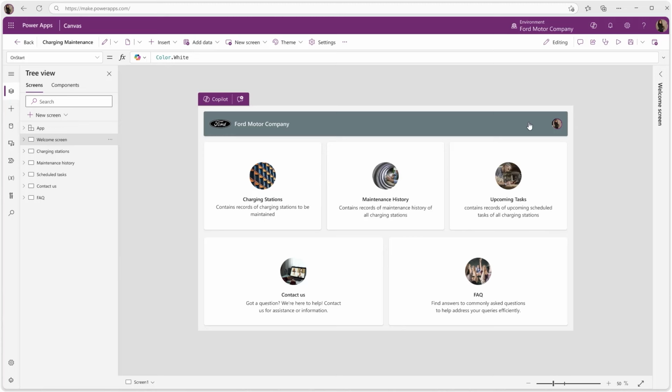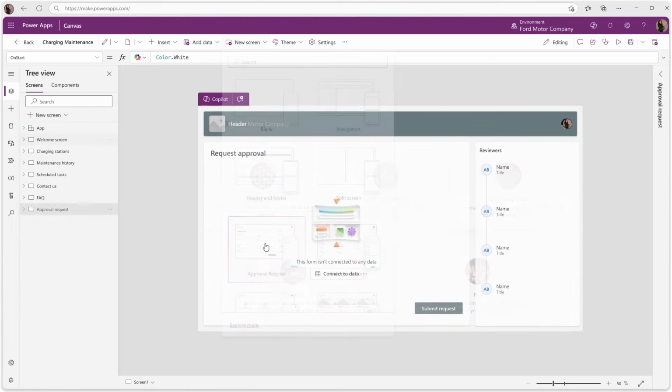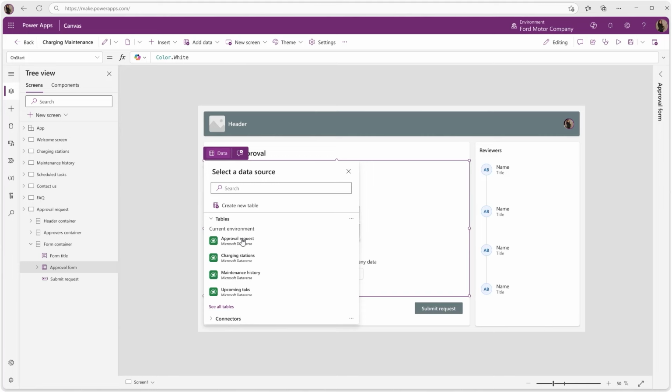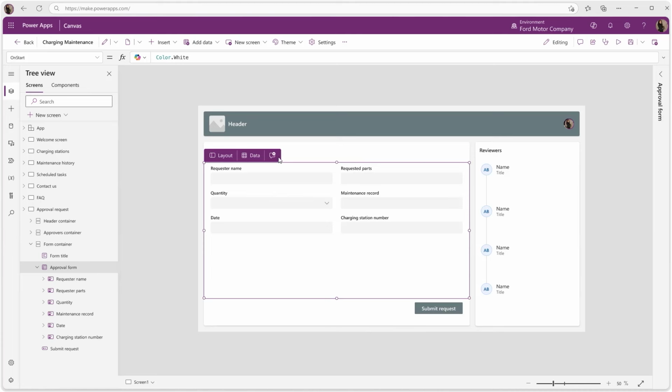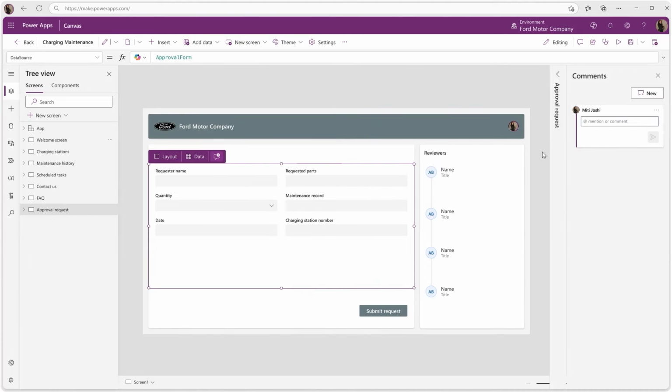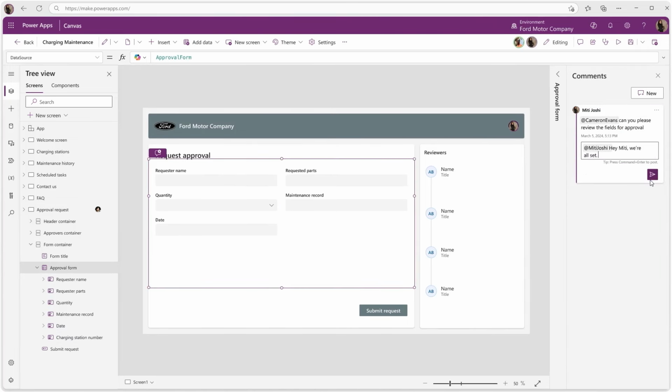Let's now continue building the app by adding a new approval screen, which I pick from the screen templates. I then connect the gallery to approval data, and Copilot saves me time by recommending meaningful fields to add here. I tag one of my colleagues to review these fields for approval. They open the comment, check it out, approve, and quickly close the loop.